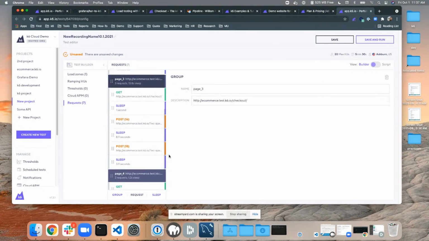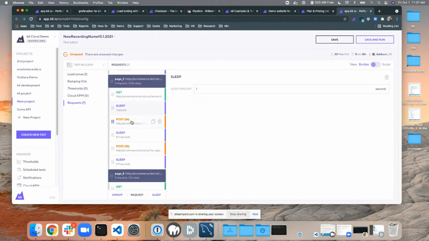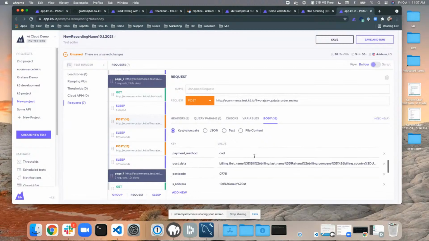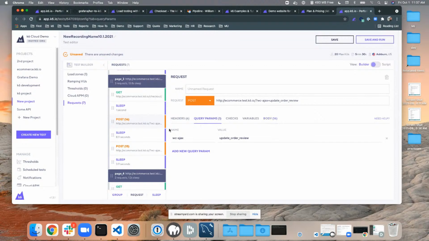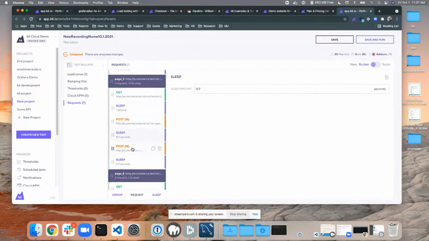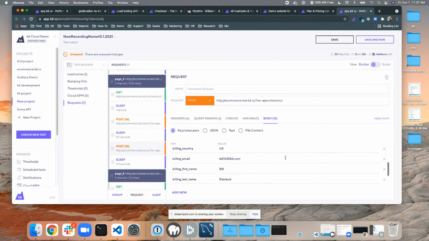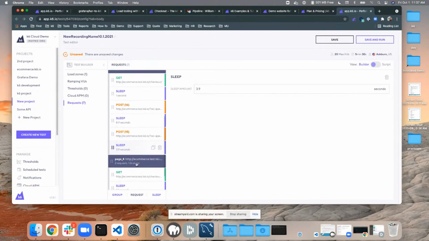Coming down to page 3, we began the checkout process. We made a GET request, reading what was inside of the checkout process. We captured some header information, slept for a second, made a POST request, passing in the parameters that needed to be added, such as the billing information to update the order review. We slept for 8.9 seconds, and then we passed the user information that was captured as part of this order inside of it to the checkout process. Finally, sleeping for almost 4 seconds.